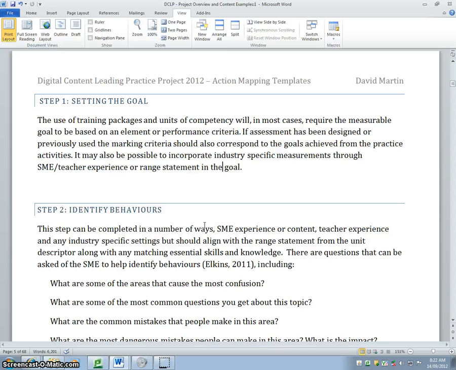So setting the goal. In the original Kathy Moore article, it was really about setting a measurable business goal. We've had to adapt that for vocational education, and I think using the training package, the unit of competency, and of course going down to the element of performance criteria will give you that goal.